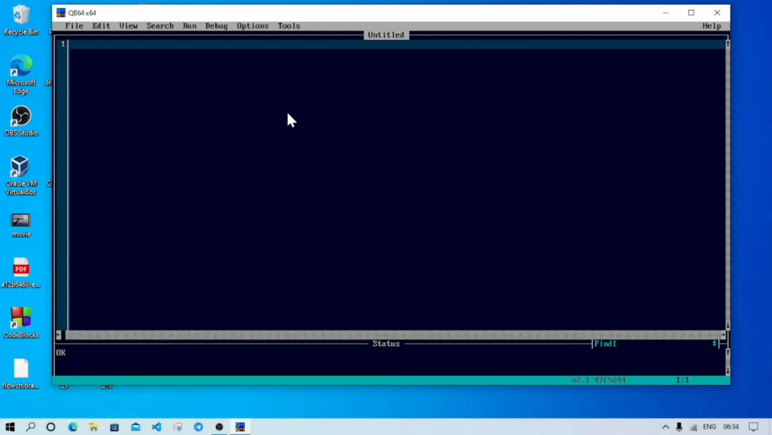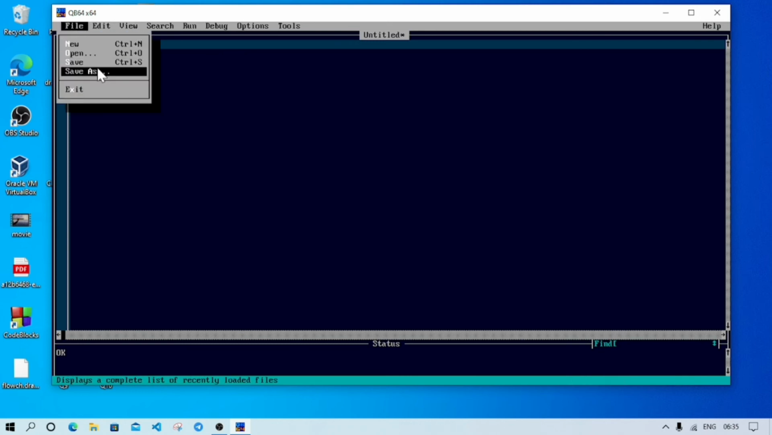So no issue. Now we'll learn how we can write a simple program. Just I am printing my name here, so I am writing here print, within inverted commas we will write hello. Now first we can save the file. So file, save as.